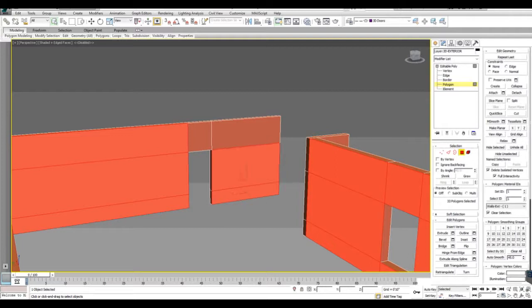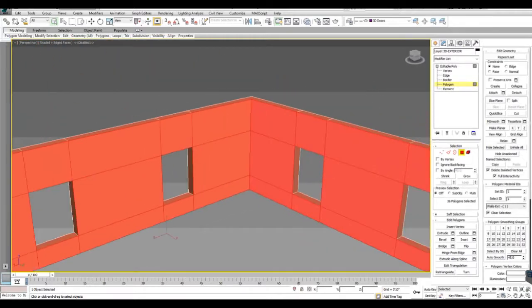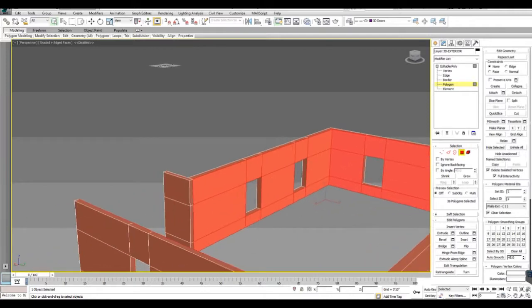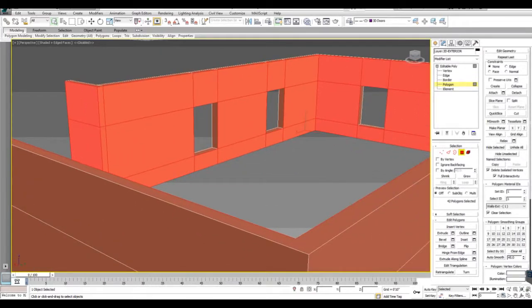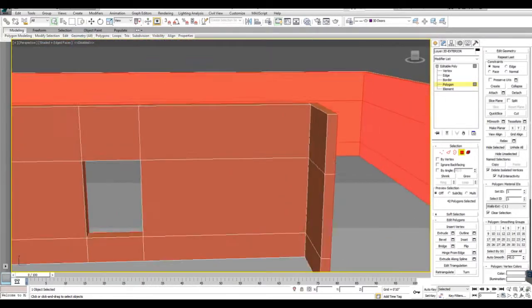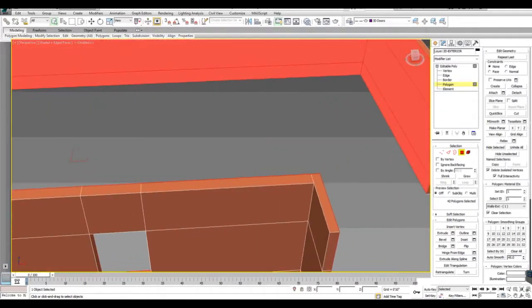Okay, now that we have all of the polygons on the inside selected, and just to keep things consistent, because we're going to end up making a change here on this one right here, I'm going to go ahead now, just for the purpose of the video, and show you exactly how we're doing this. We've just selected all of our interior polygons for this apartment complex.